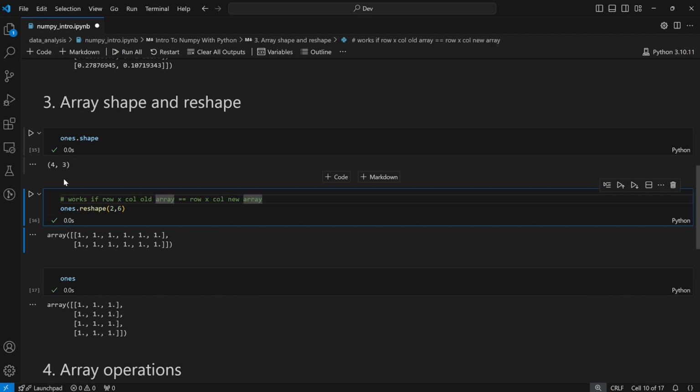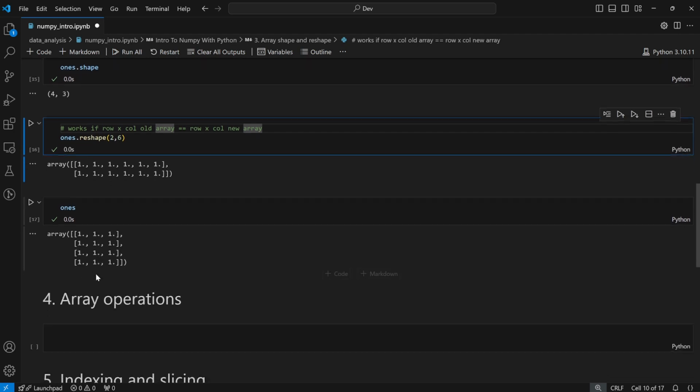So what does this mean? Our old array, which is this one, has a shape of 4 by 3, the product of which is 12. And having that in mind, we can reshape ones with any of the factor pairs of 12, which means ones could be a 2 by 6 array, it could be a 12 by 1 array, it could be a 3 by 4 or a 4 by 3 array. So that's that with reshaping.